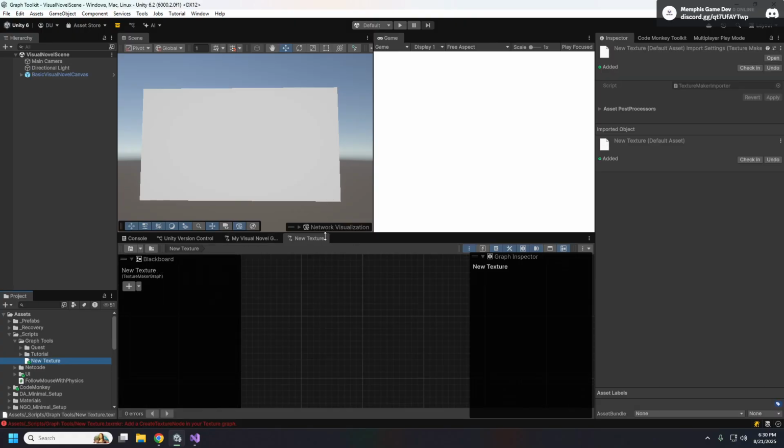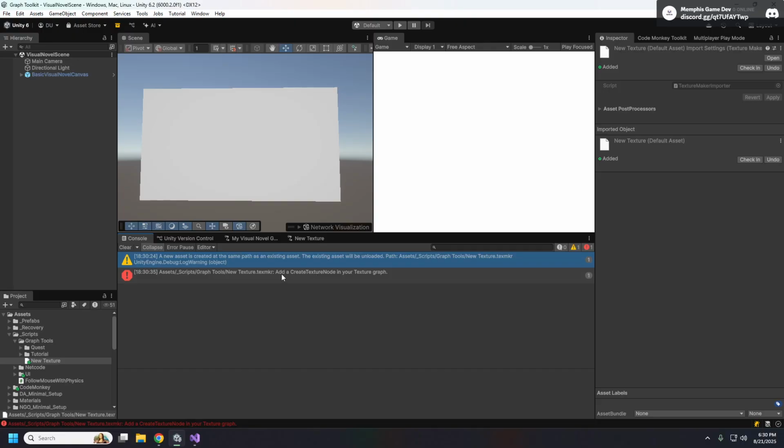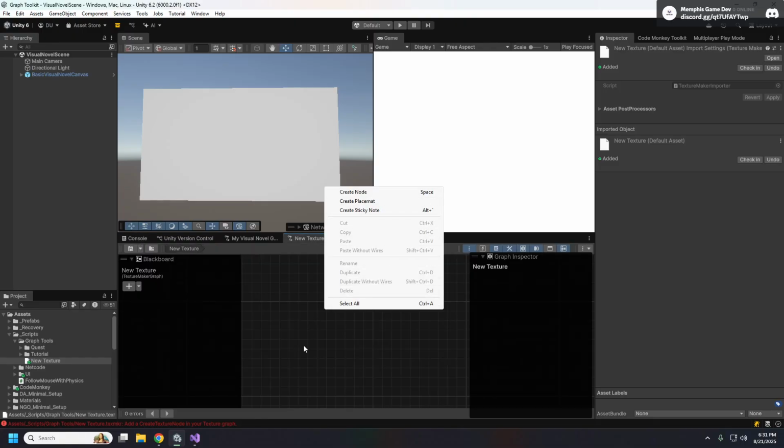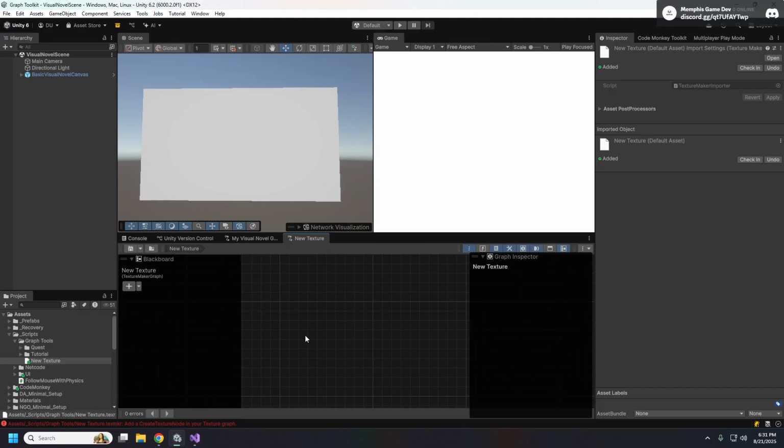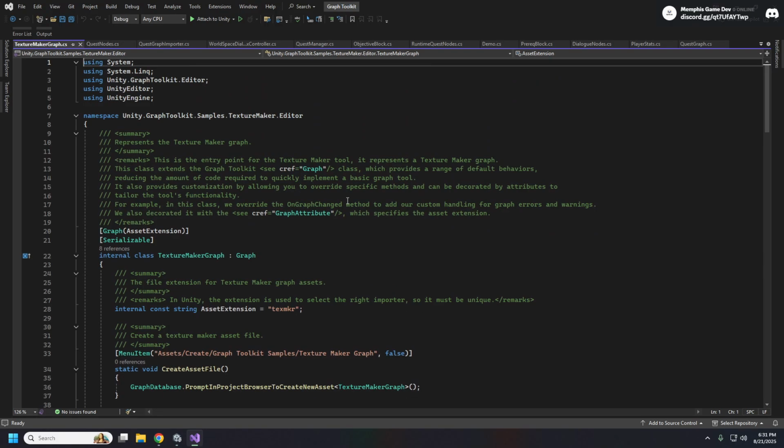Okay, so here is our graph window. We've created a new graph. It is completely empty, and we have an error message here immediately that says to create a create texture node in your texture graph. The reason we got that is because the importer is trying to create a texture from this graph. We can look at that real quick here. Here is our texture maker graph.